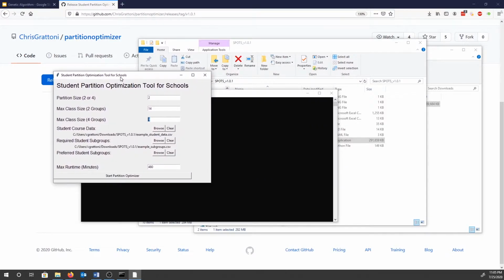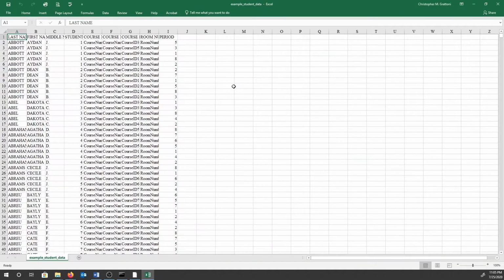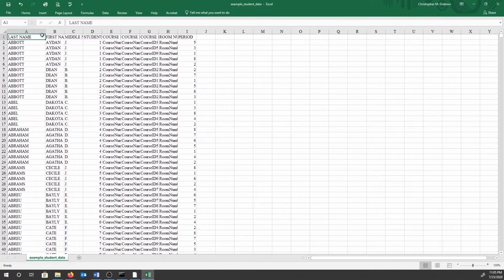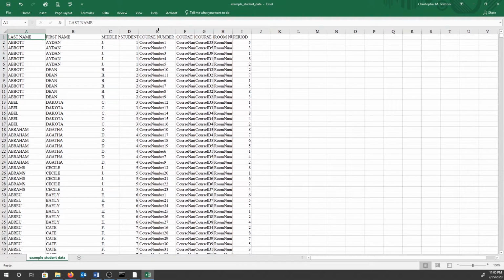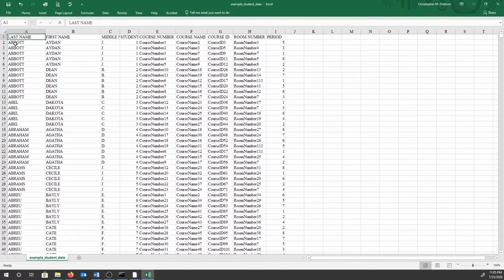But before we go any further, I should probably show you what kind of data is in each of these CSV files. So let's open up example student data first, because that'll give you an idea of what kind of report you're going to have to run at your own school to be able to run this program on your school's data. So this is just a very simple CSV report that has a row for each class that each student is taking at this school. So for example, we have this student Aiden Abbott, and Aiden is taking 5 classes. So Aiden is taking up 5 rows of this CSV report.